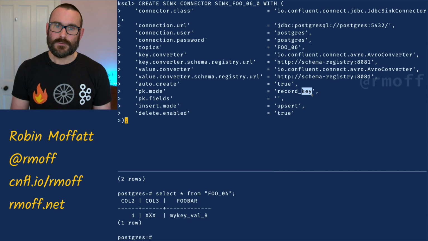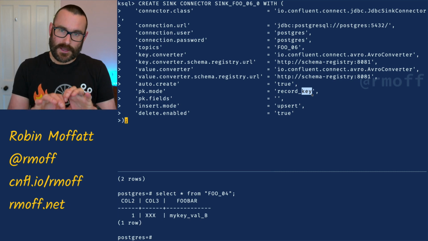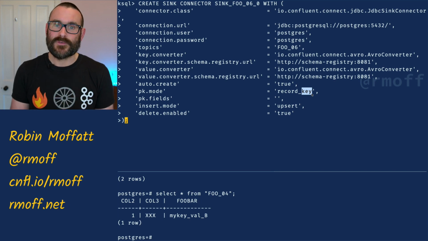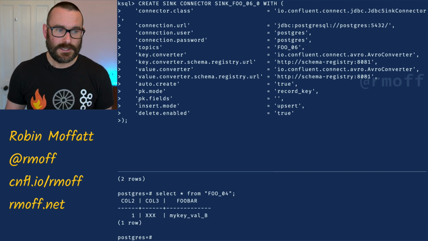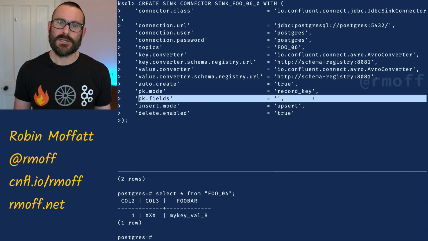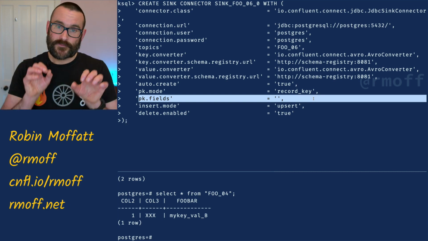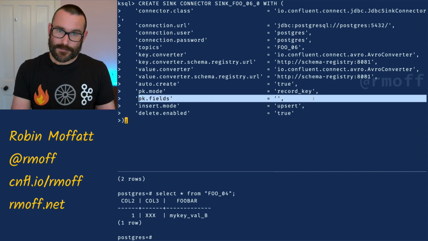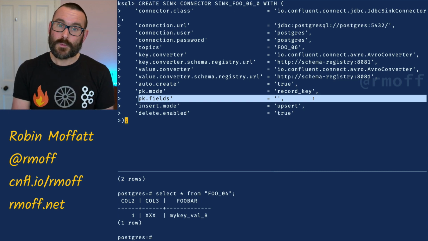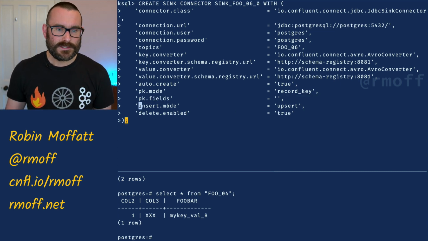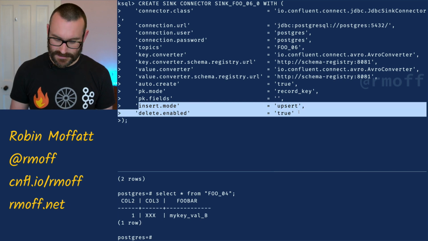Whereas now we have a structured key. We have a key which has got fields, we've got K1, K2, and so we can specify either nothing here. If we specify empty pk fields, it's going to use all of the fields that are available, and each of those fields is going to form fields in the target table and all be made into the primary key. Or we can cherry pick different fields out of the key if we only wanted to use some of them. But here we want to use all of them. We're going to use the UPSERT again and enable delete.